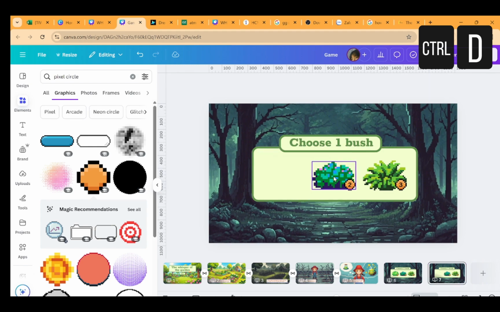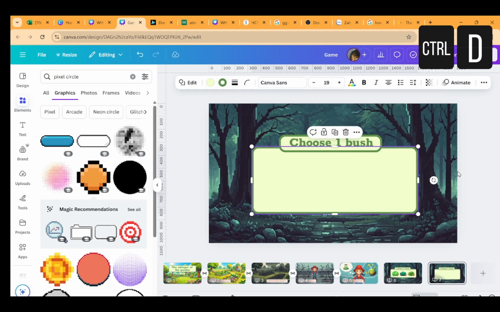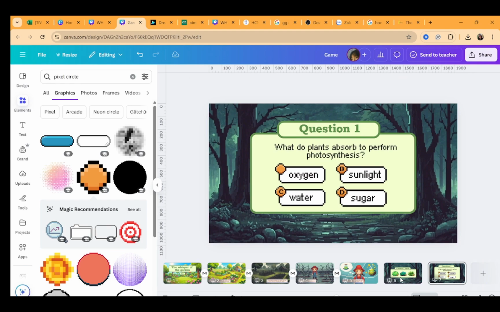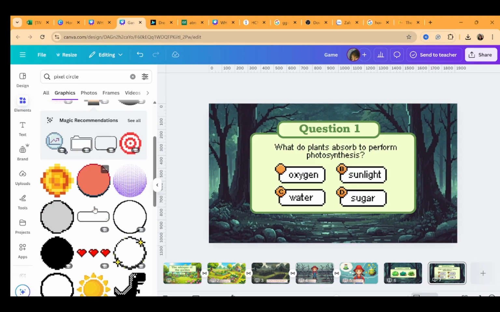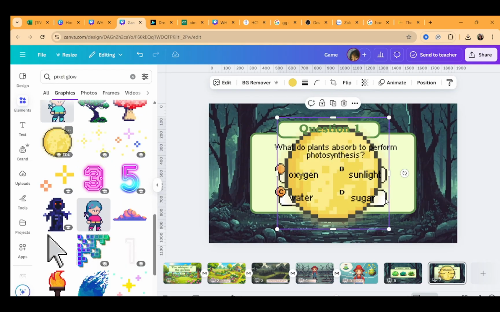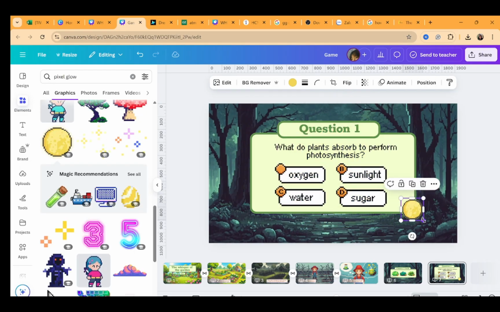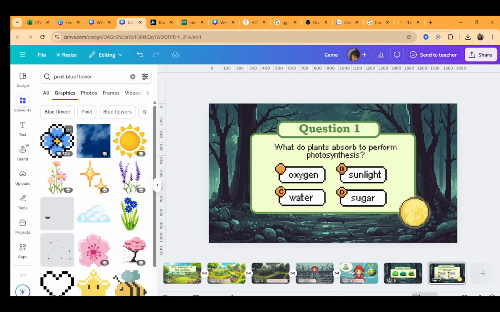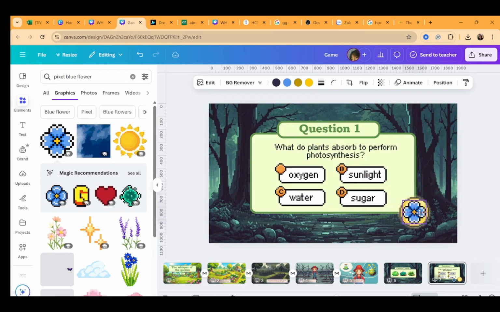Alright, so for this slide, I will redesign it to make it the first question slide. Alright, so we have just finished with the first question. And for this page, I will add in some decorative stuff. So for example, if the player can answer it correctly, he or she will get the ingredients on the right down corner. So the first ingredient I would choose is the blue flower. You can put it in a glowy circle like this.